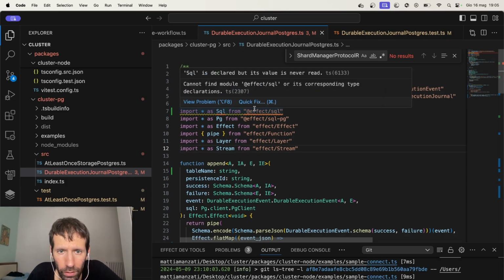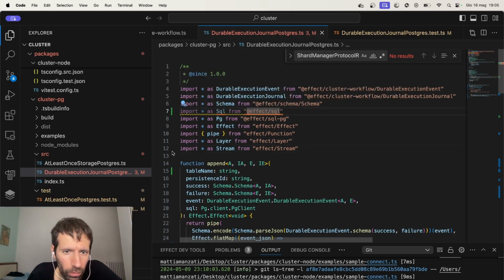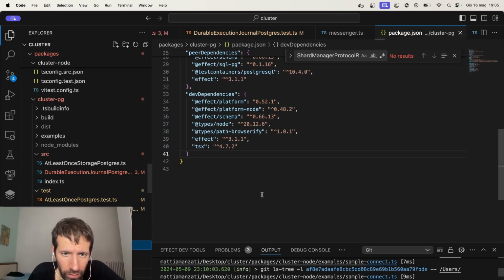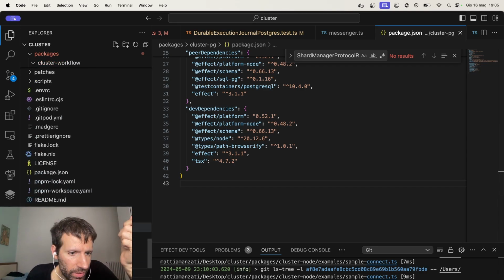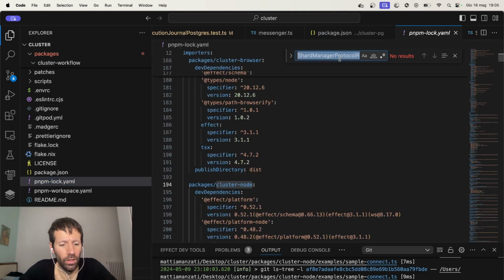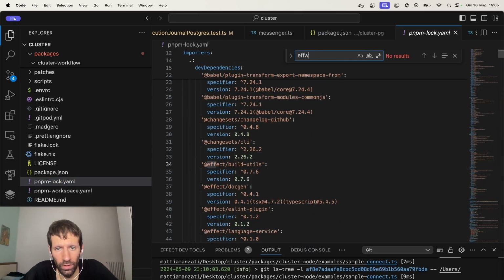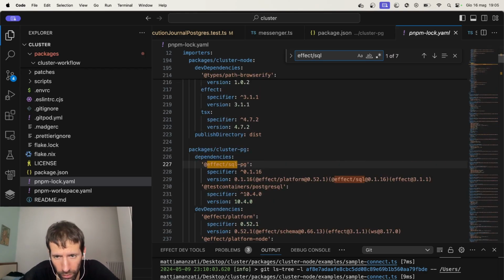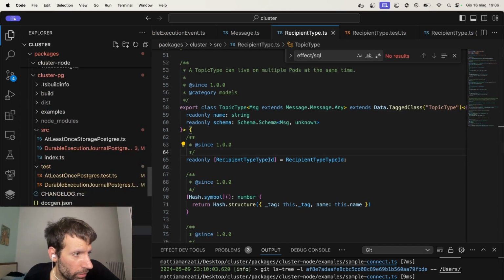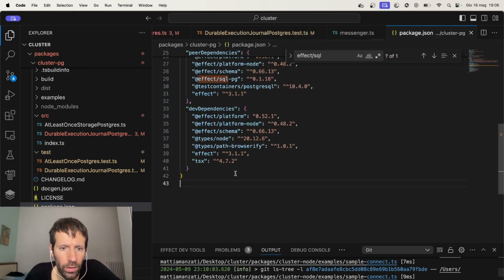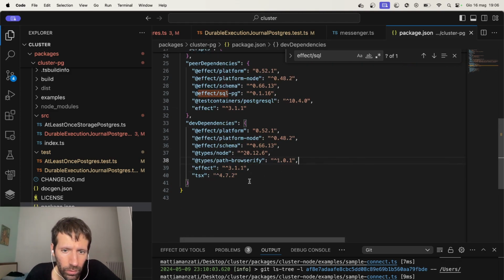Okay, I know you're not completely okay with that because I need to add the dependency of SQL. Let's say which version is actually installed. Pnpm lock and say effect SQL, 0.1.16. Okay. So let's go back to the package.json and add our new dependency. Our new dependency here is effect SQL.